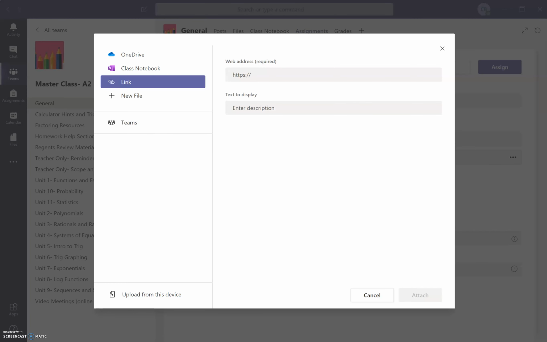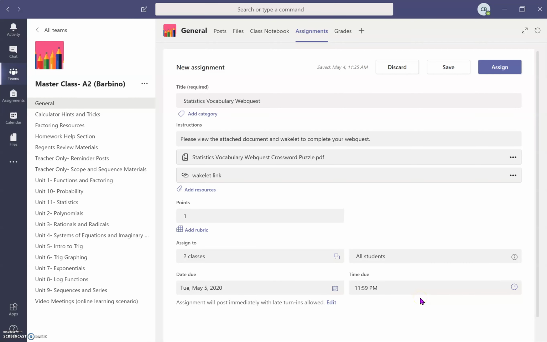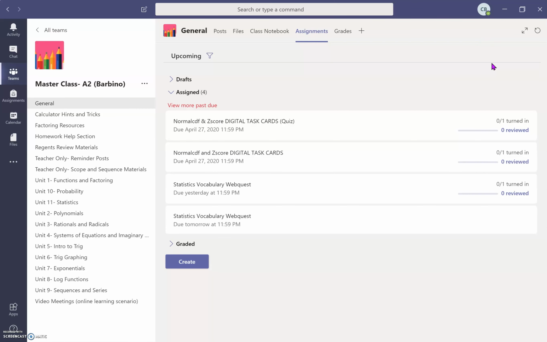So I'm going to go back and I'm going to write my description. And then I'm going to click attach. And I'm going to assign it. And now, just like before, it's going to assign to both this team and my practice team, or it would assign to this team as well as your eSchool teams.